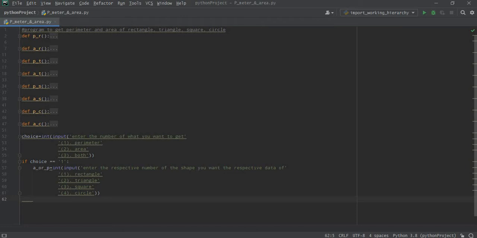Today we're going to continue part 2 of this project, which will tell us the area of rectangle, triangle, square, circle and perimeter, all of the things at the same time. So now let's move on to this one.